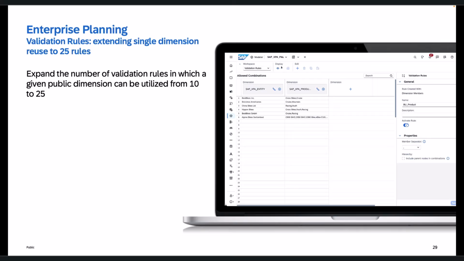Another change we've made this quarter is to relax the restriction on the number of validation rules that a public dimension could be used in. So previously the cap for this was 10 rules. With this QRC release, we're relaxing that to 25 rules. So a given public dimension can be utilized in up to 25 rules.